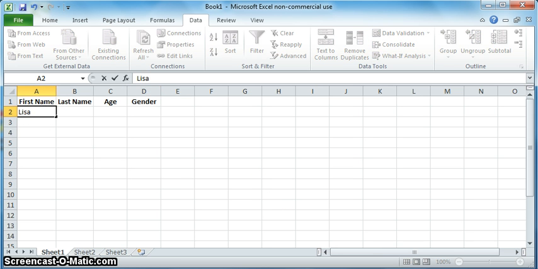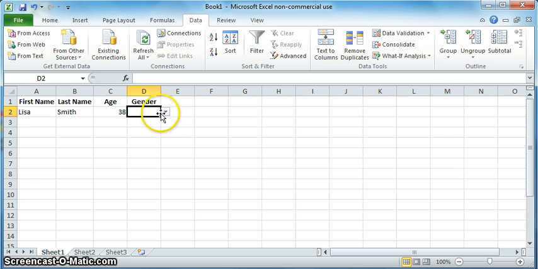And we will enter some information here. We'll say Lisa Smith is 38, and we know Lisa's a female. And there's our drop down. So we click that, and we choose female from the list.